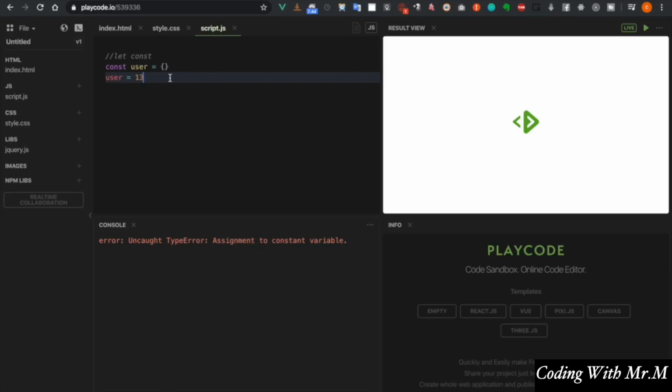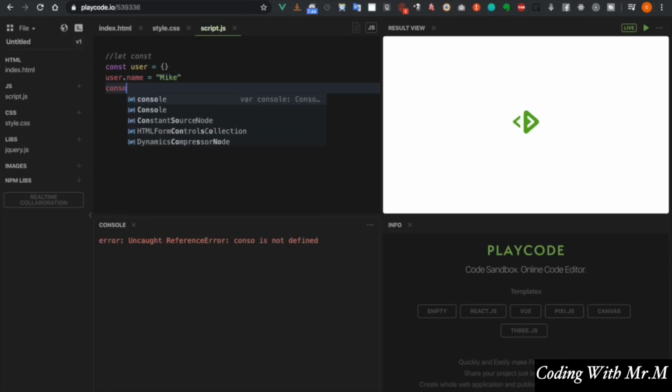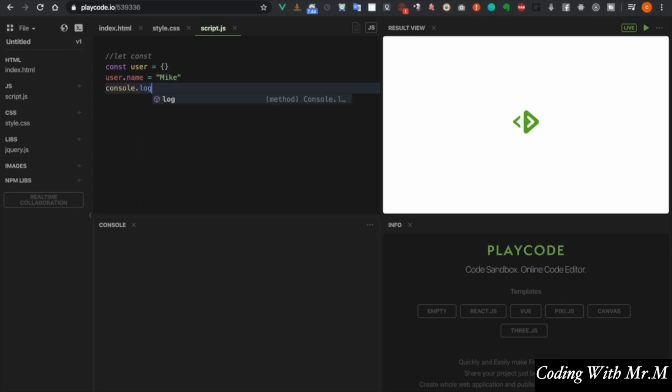But this does not mean that we cannot change the property. For example, we can add a name to the user. For example, user.name is equal to Mike. And then we try to print out the user. And you will see it contains the name Mike inside the object.